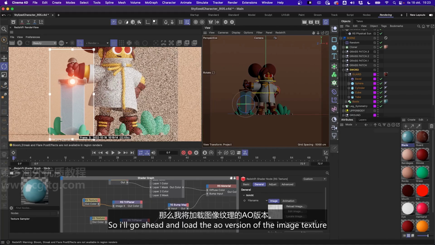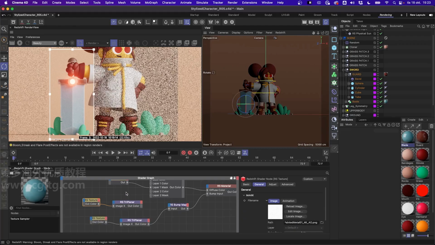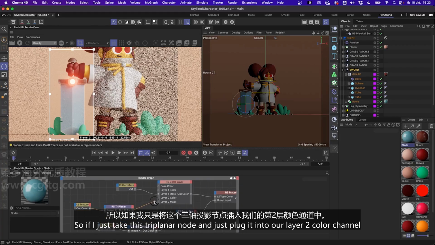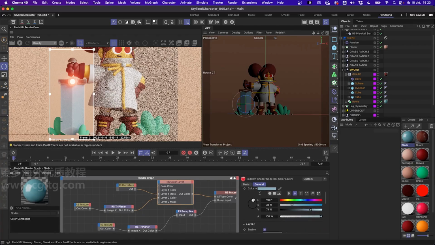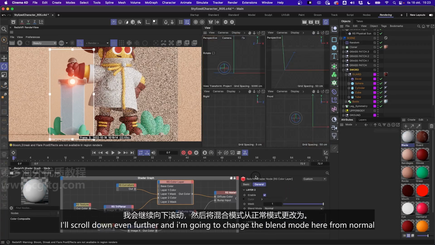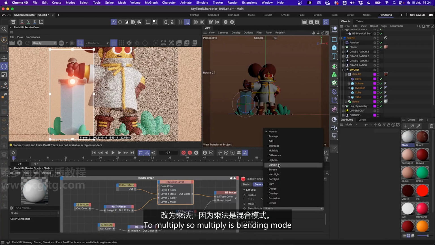So I'll load the AO version of the image texture. I'll just load that in. This was basically a black and white image of the scratches. So if I take this triplanar node and plug it into our layer 2 color channel, I'll come into our color layer and activate layer 2. I'll scroll down even further and change the blend mode here from normal to multiply.